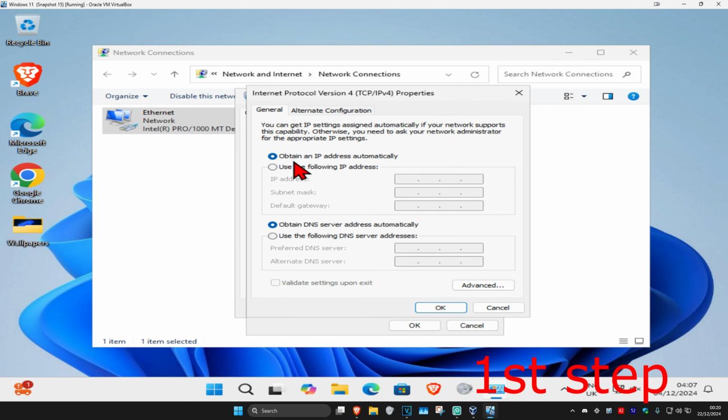And you now want to select obtain the IP address automatically. And you want to select obtain DNS server address automatically as well. So select both of these default options and then click on OK.